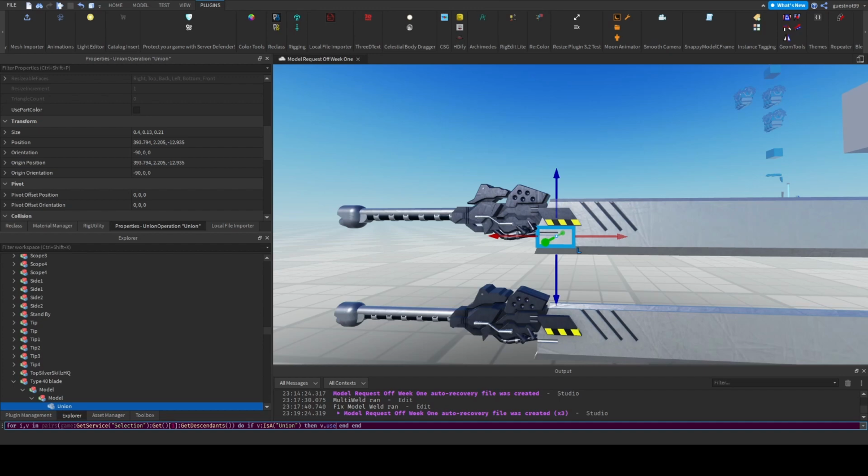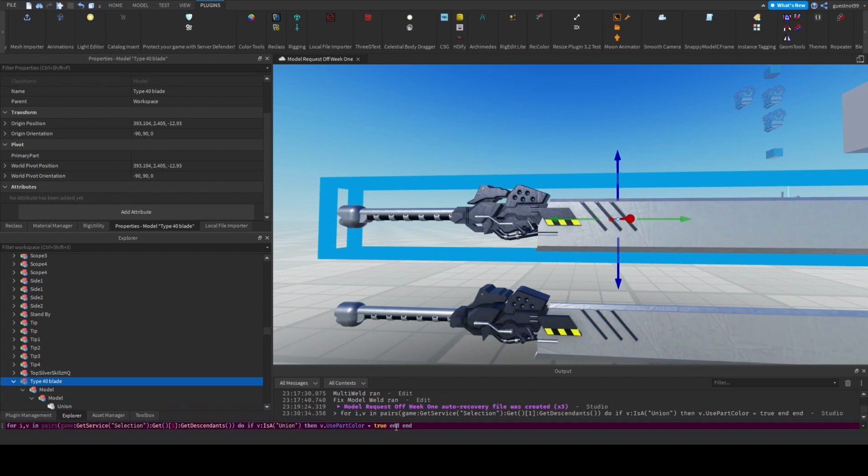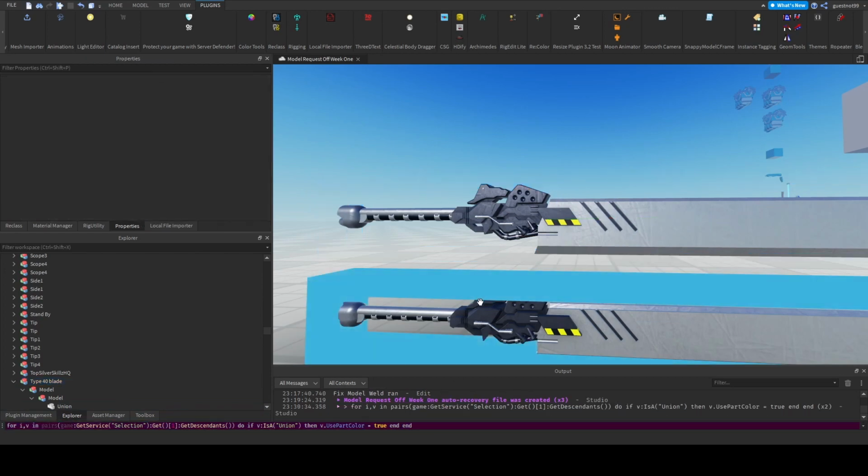Considering how complicated the model is, in some cases, since people use a lot of unions, this might be a very useful time saving measure. And okay, so now I selected that, I run it, and now it's ready to go.